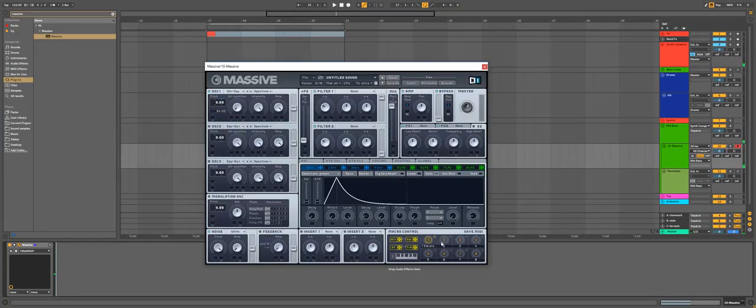This is it. So what you can do is put a macro on your level and put it under 100%. What you can call this is punch. So anytime you want punch, this is pretty great.